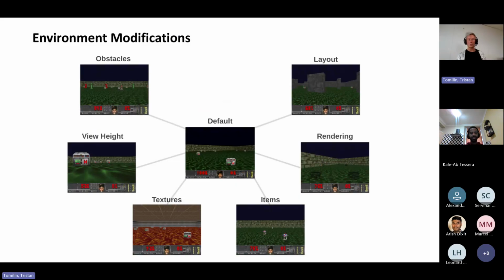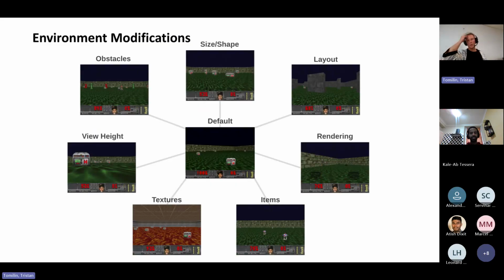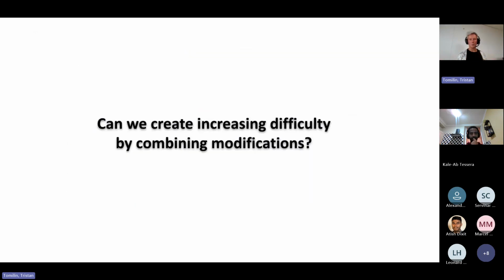We can add obstacles to the environments, which, for one, act as distractions or just distractive objects, but also impede the movement and the navigation of the agent. And lastly, we can change the size and shape of the environments. These are all separate types of modifications we can introduce. So then we can ask, can we create increasing difficulty by combining these?